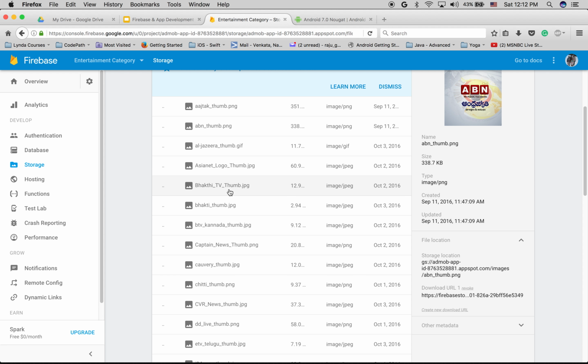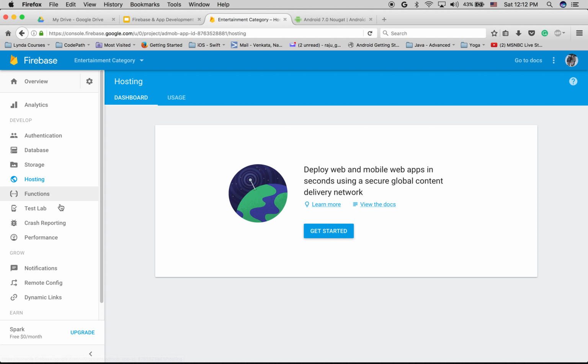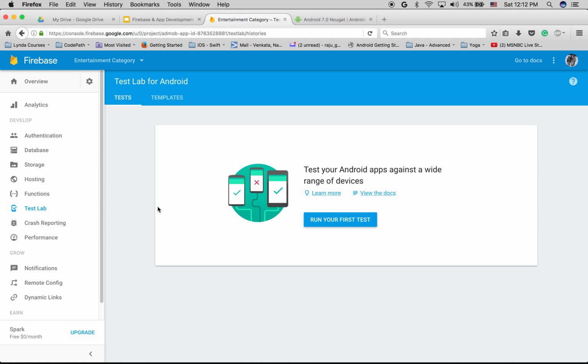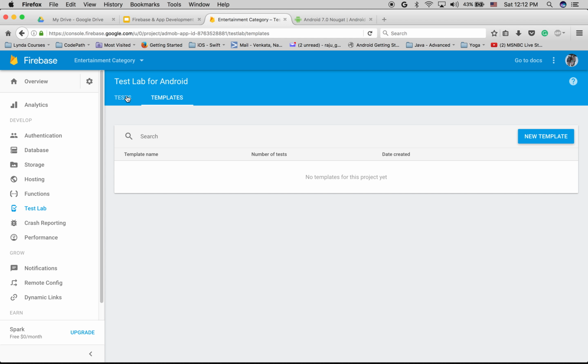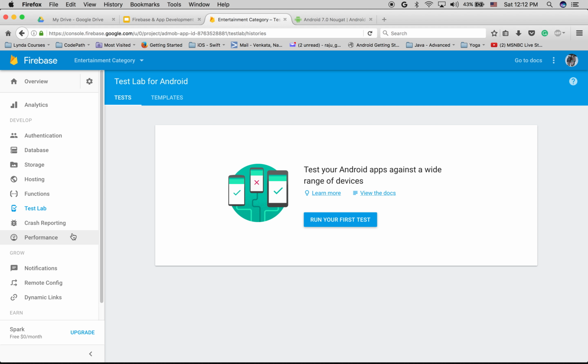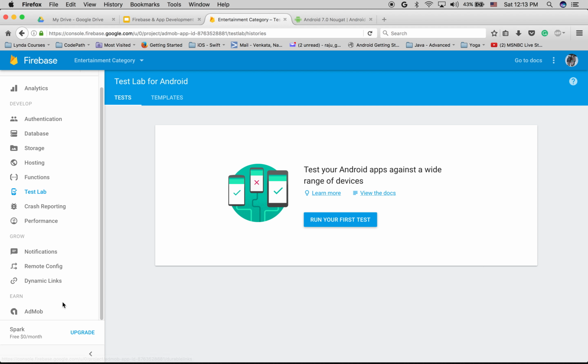And these are some other features, like hosting, where you can do static hosting, and, as I said, the functions and Test Lab. You can create test labs and use the templates. If your app is ready, you can upload your app, pick the devices, and test it. And there are many other features, like crash reporting, performance monitoring, notifications, dynamic links, AdMob integration, and other stuff.